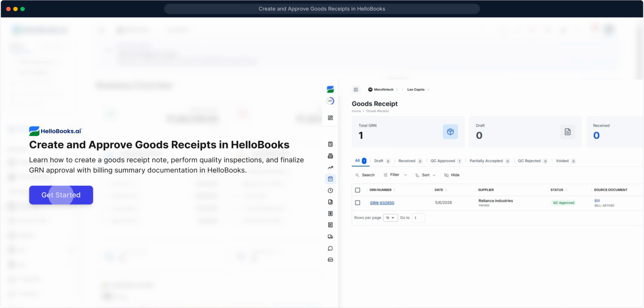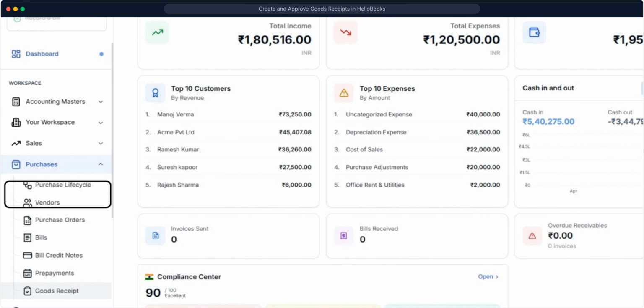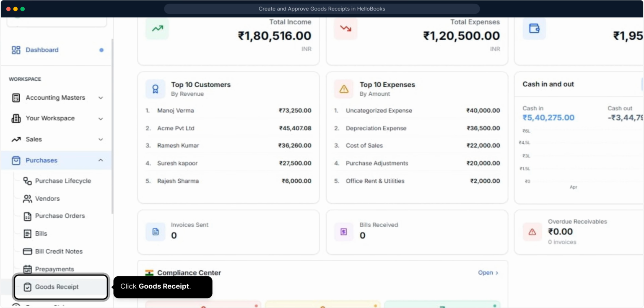Welcome! In this demo, you'll learn how to create and approve goods receipt notes, perform quality checks, and manage GRN documentation in Hellobooks. Start by opening the Purchases section from the left sidebar. Then, select Goods Receipt to view and manage all your received inventory.